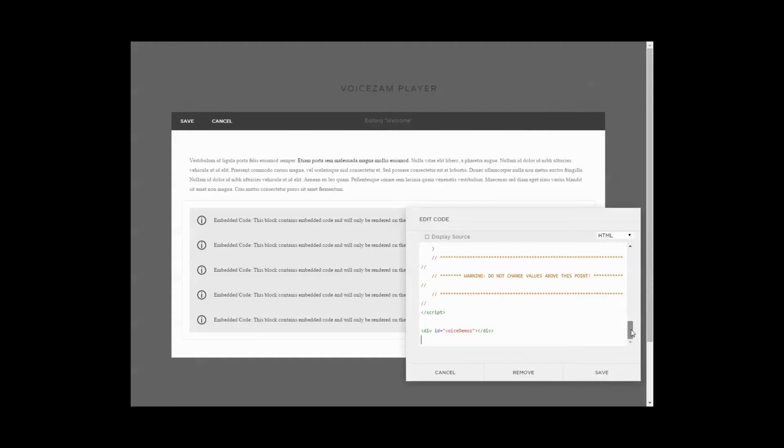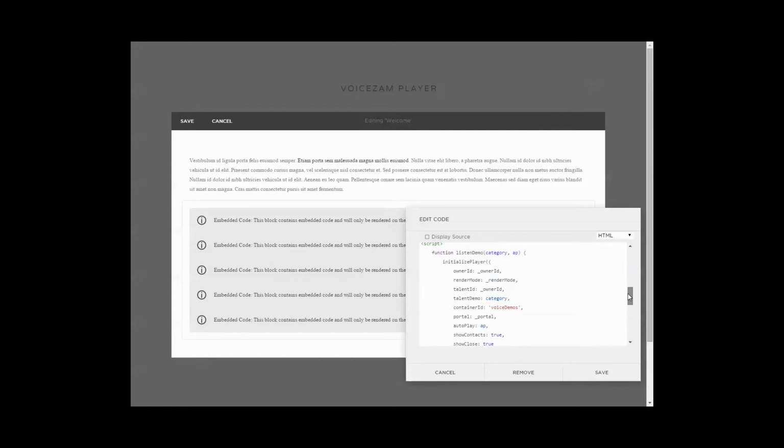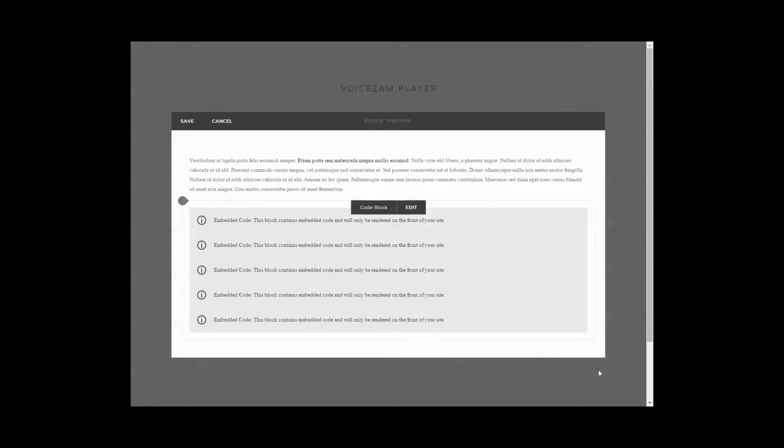There. Now with Squarespace, there's one small change we'll need to make to our embedding code. Scroll up a bit in the code and look for a line that ends in weblinking.aspx. It's right here. Squarespace requires a secure connection back to the VoiceZam servers. So no problem. We'll simply make a change at the beginning of this line so it reads HTTPS. Perfect. Let's save the edit code panel.